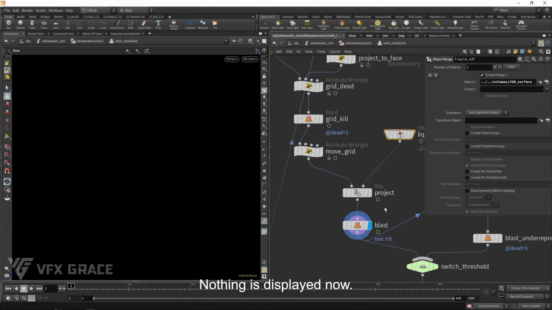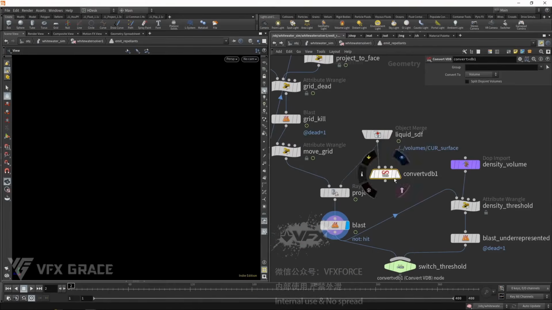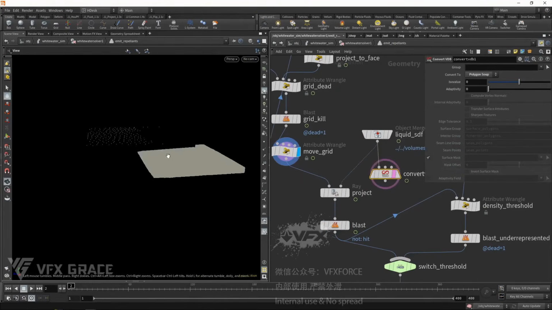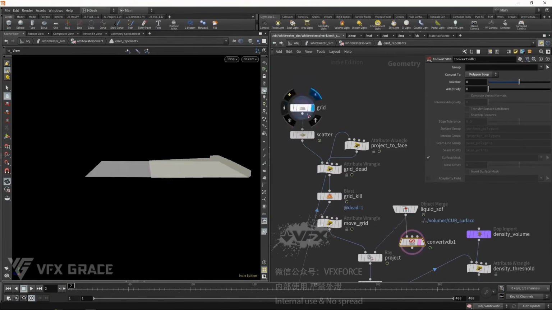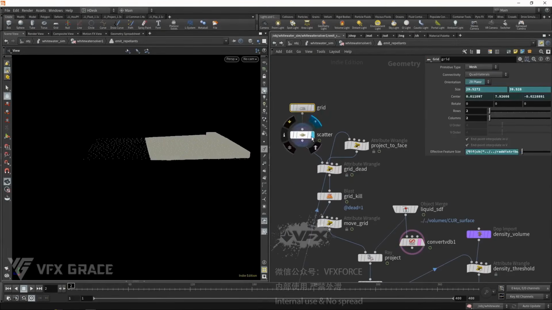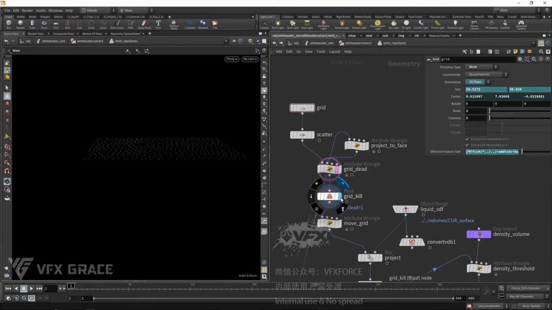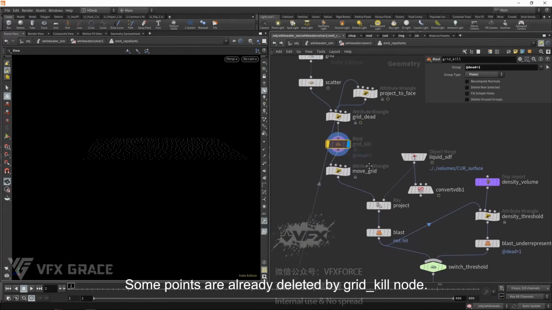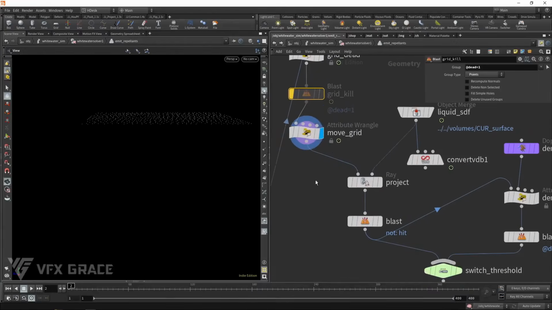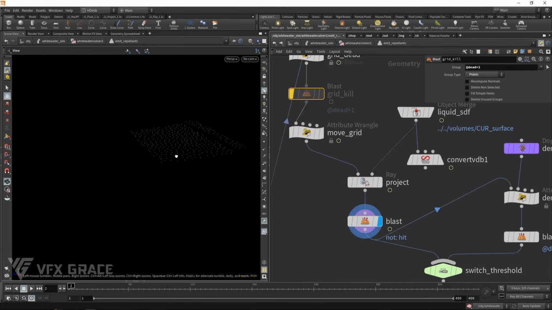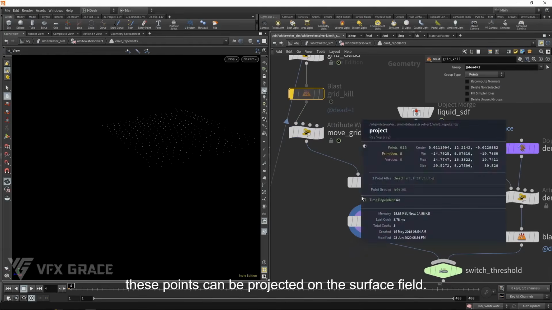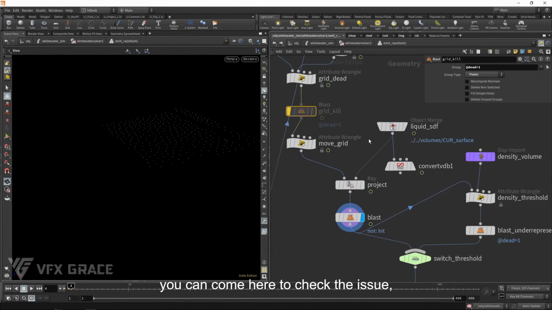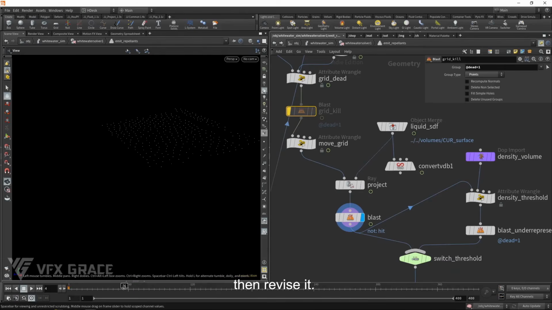Nothing is displayed now. Let's check it out. Some points are already deleted by the Grid Kill node. Disable this node. This way these points can be projected on the surface field. If you find there are no cellular foam structures, you can come here to check the issue, then revise it.